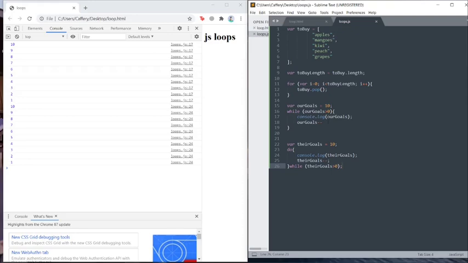So for example, if I were to do something like, I'm going to change the zeros to 10, and then I'm going to add something here so that you guys can see which one is running. This one will be do while, and this is while.